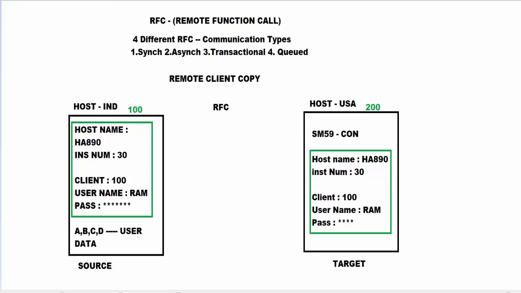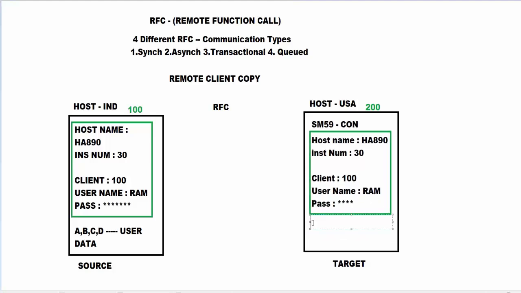Everything is fine. Then what is the next step? You know that first we need to test the connection. Test the connection.